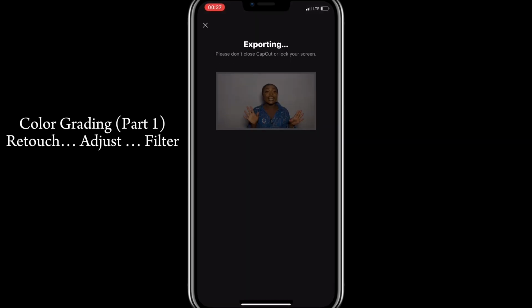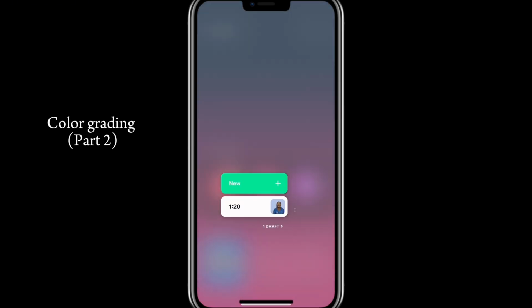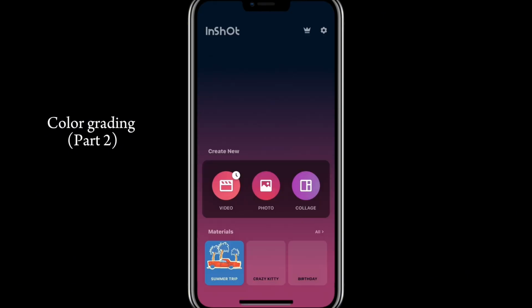Because the free version of CapCut is limited, I like to continue my color grading using InShot and then back to CapCut. Once I import my videos on InShot, the first thing I want to do is remove the watermark, so let's just speed up that process.